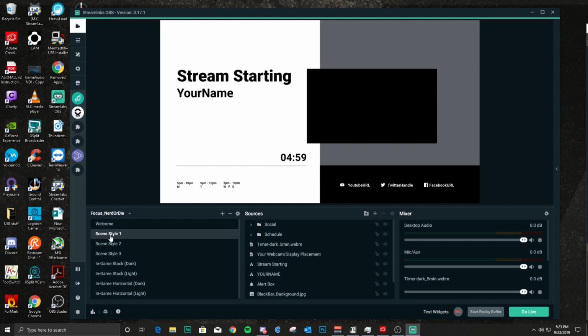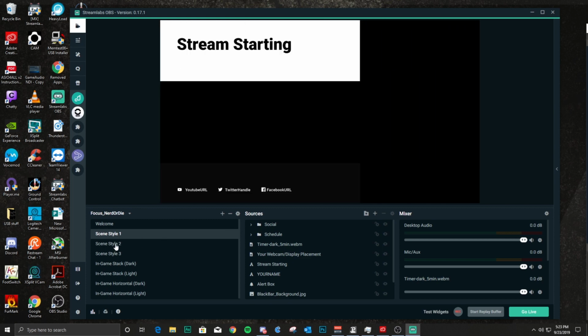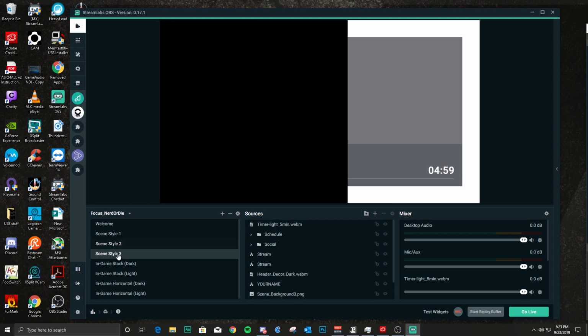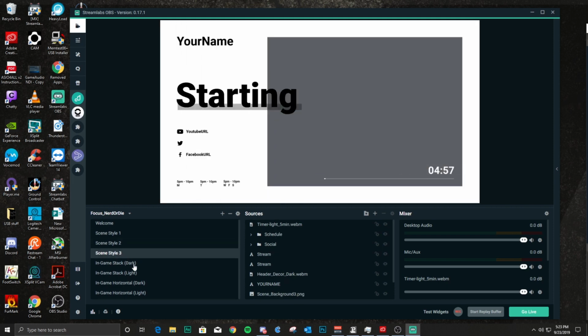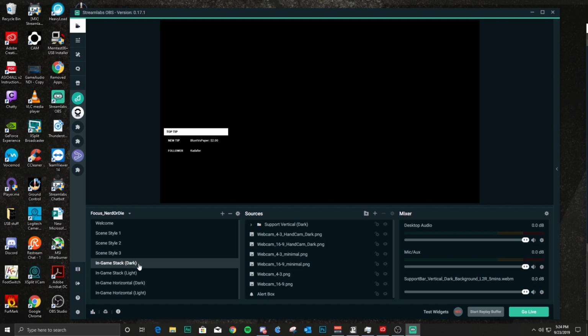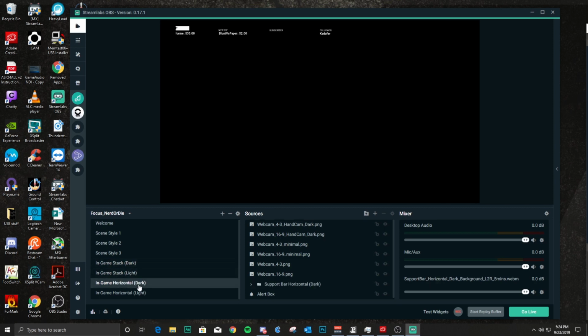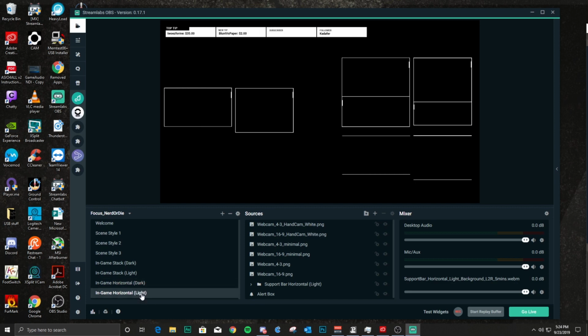Now, you see here you get a couple different scene styles for starting scenes. You get a welcome scene. It kind of gives you a little intro what's available here. And then you get some in-game overlays. Different light and dark themes. You get a horizontal and a vertical or stack theme. And you can see within that you have all of your different sources from all of your alerts to your different camera frames. So it's really nice the way they've got it set up, and it's simple to get going and catering it to what you need.